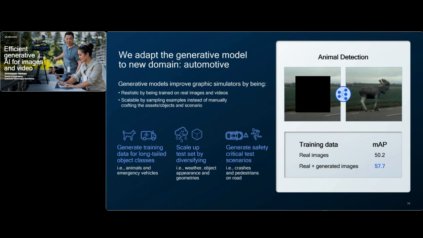So there is great potential. For example, you can use it for creating additional training data for detecting rare objects like animals, as we actually did. And here we see that by generating extra animal data and adding it on top of your images, you can actually get a 70% increase in your AP, mean average precision.